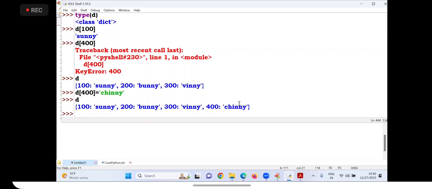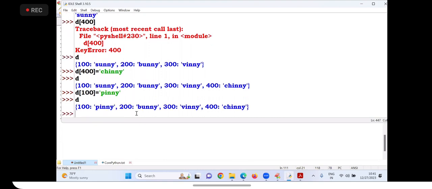Now I want to add one more extra record, that is D of 100 equal to Pinny. Is it added? A key 100 is already there with Sunny. Then will I get an error, or will it replace? Check it. What happened? Sunny has been replaced with Pinny.